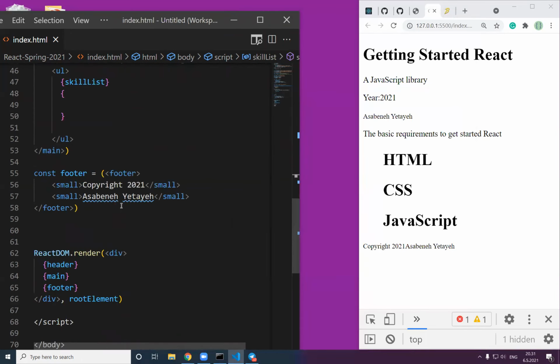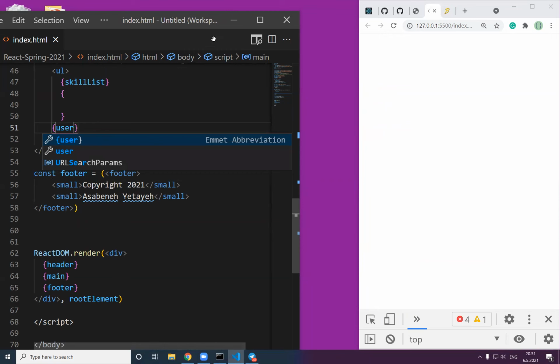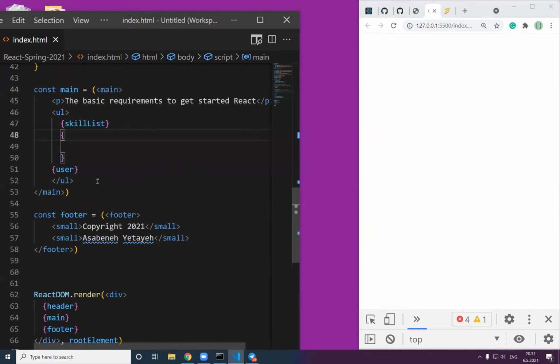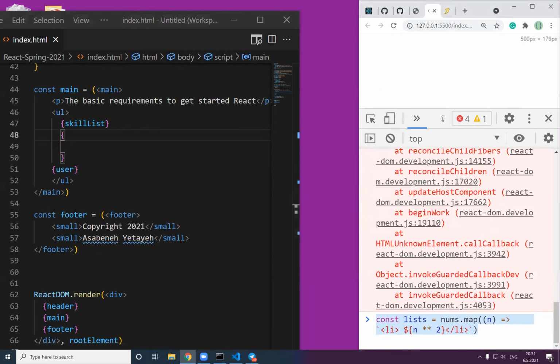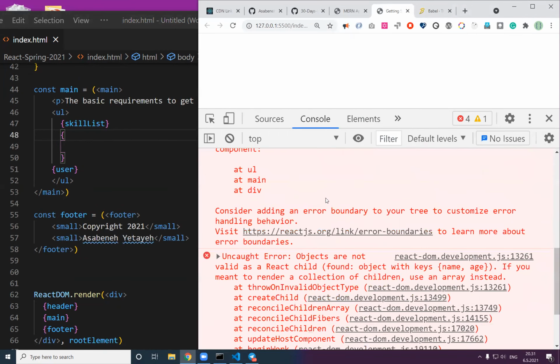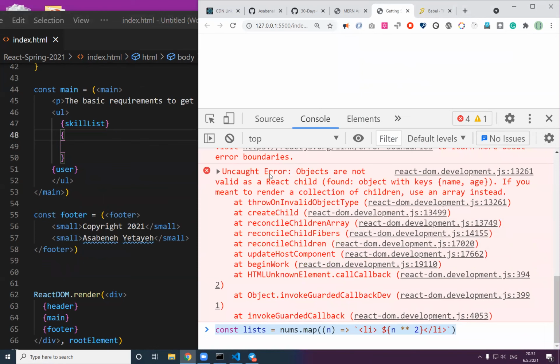Then let's try to inject this person here. User. Yeah, it's a crash. Have you seen? And actually, you should also learn the kind of error you may get. Uncaught error: Objects are not valid as a React child. This is what you get all the time, so you may face it.